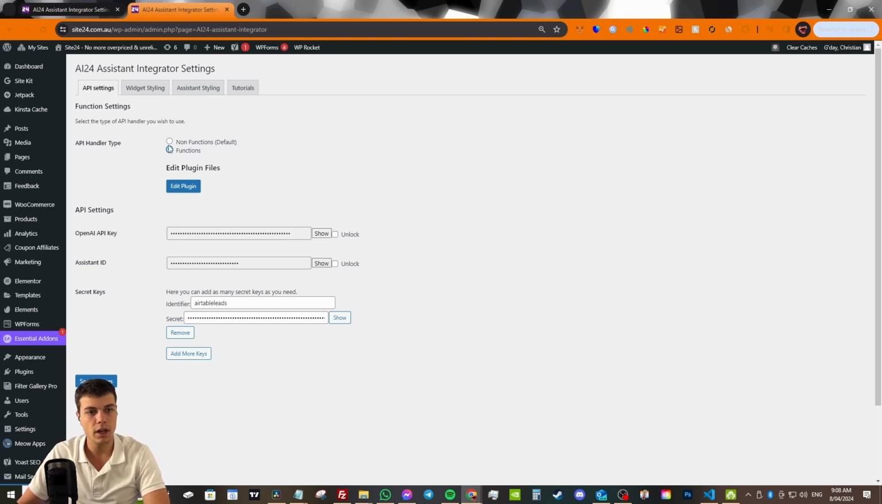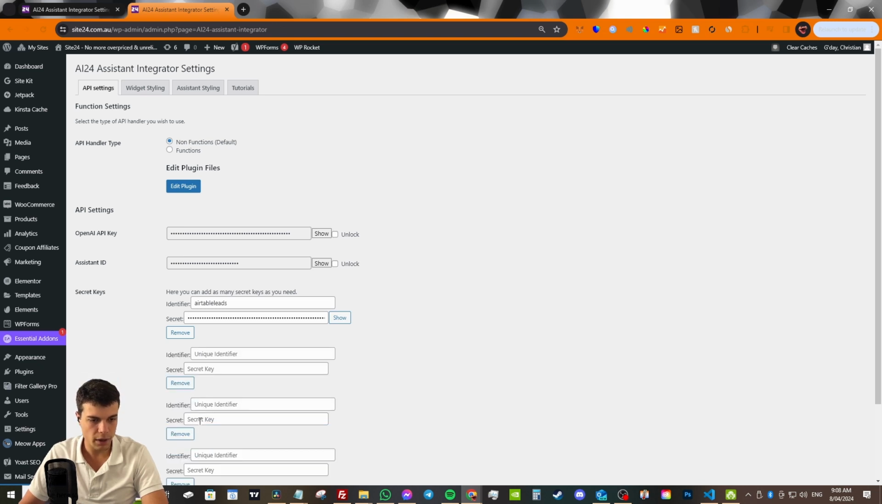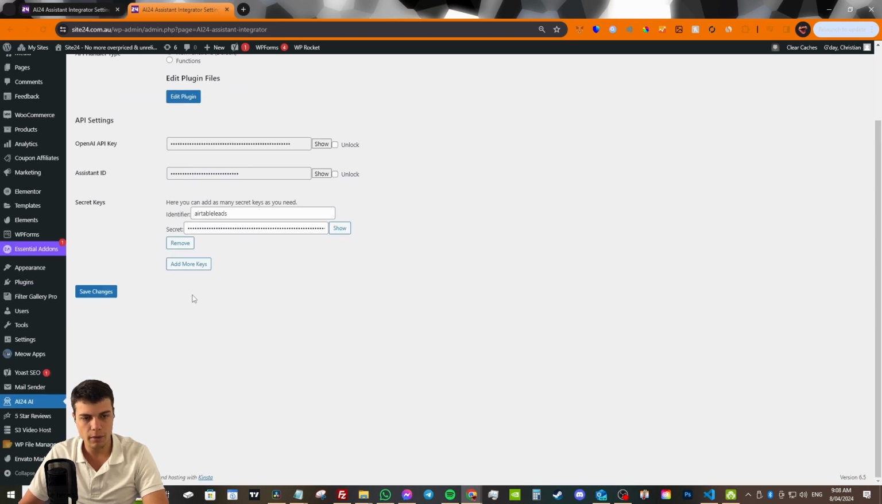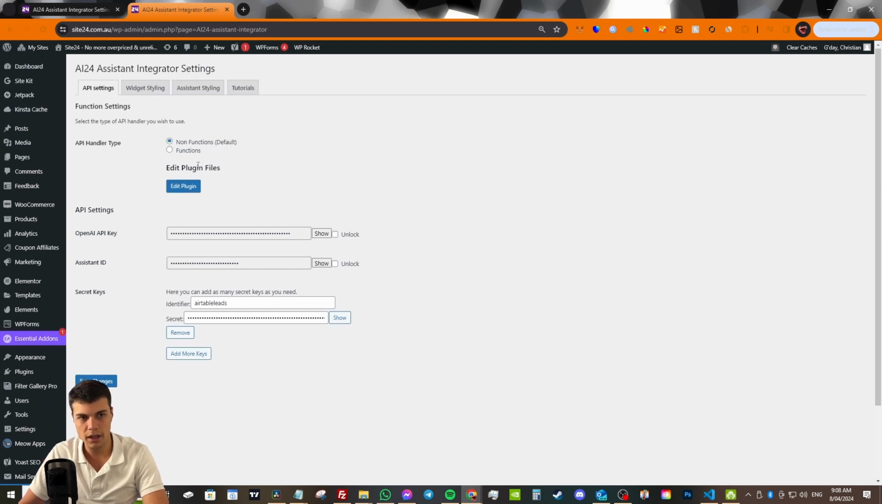It's quite simple. For this case, if you've got the non-functions, you come in here, put your OpenAI key in. These will be unlocked by default, but locking them is just because I had issues with the saving. You can add as many secret keys as you want to. I'll go into that in the next video as well. You can just keep adding them, and you have to add an identifier here so that you can actually call the API key.